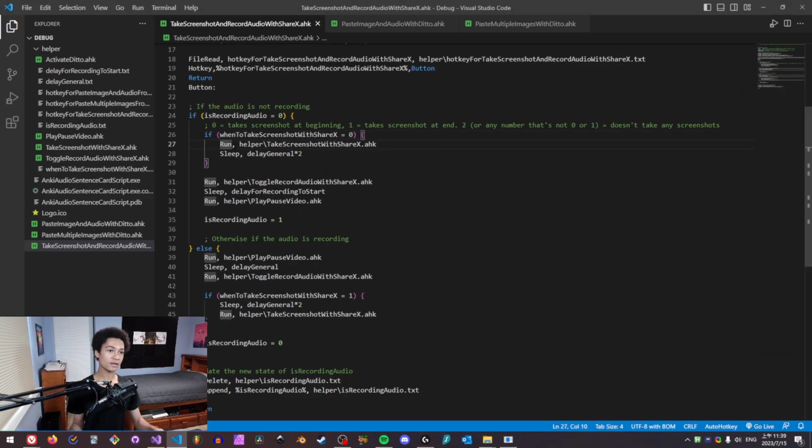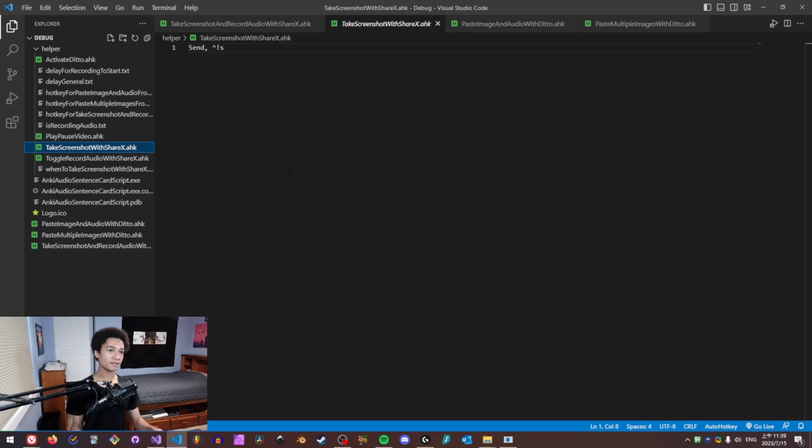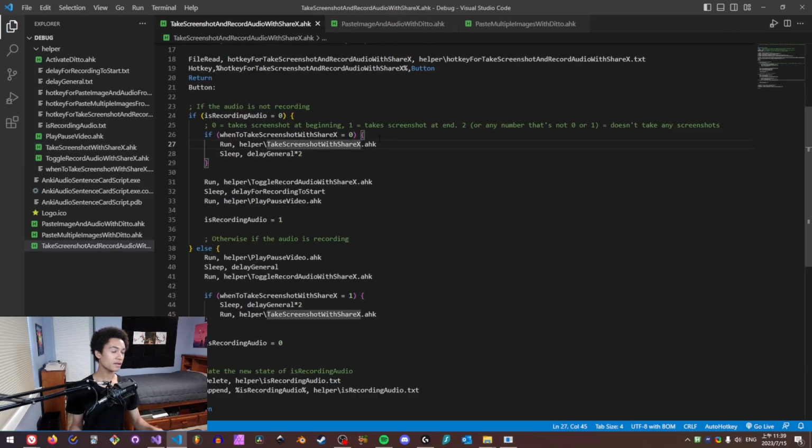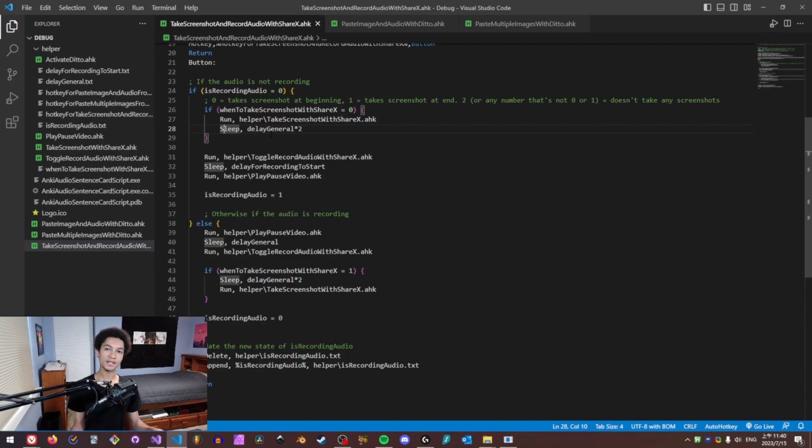So you have like run, it goes to the helper folder, navigates inside the folder, runs AHK script for take screenshot with ShareX. I believe this one, let's see, where is that? Take screenshot, this one. So I believe this is Control Alt S. Yeah, Control, and then Alt for exclamation point, and then S. This runs Control Alt S. And then you have delays in here. Sleep basically means rest. So delay general is 500. And when this runs, it would sleep for 1,000 milliseconds, which is 1 second.